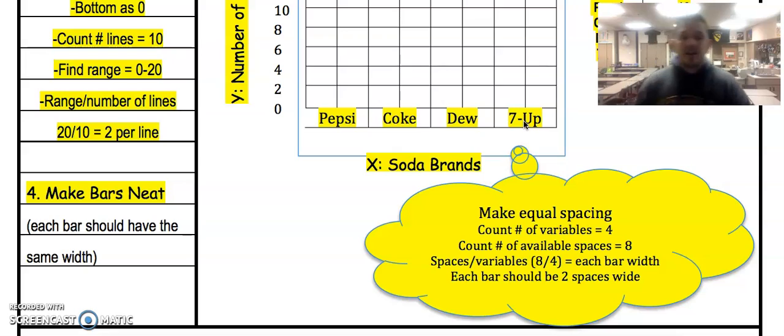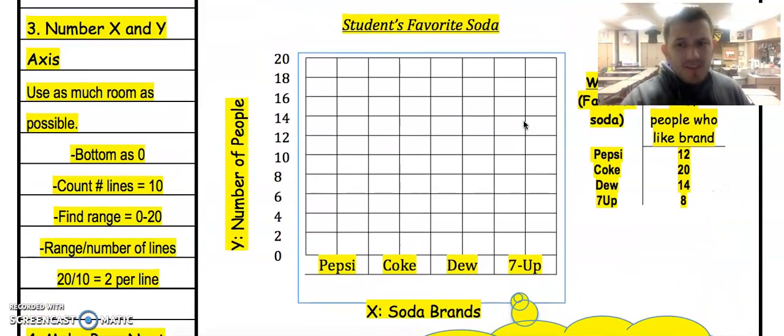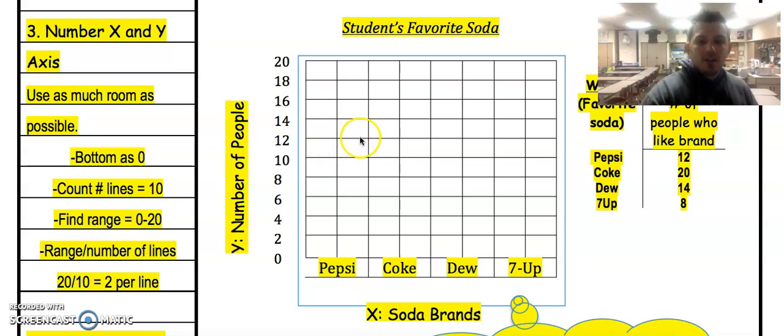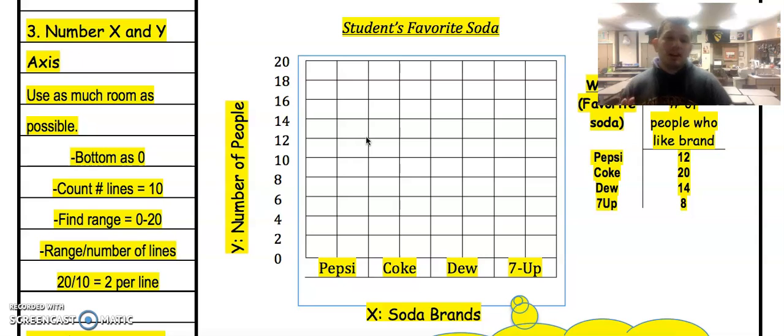The very last step is you have to make your bars neat. So how would I make my bar? Really basic. I would take my Pepsi, and then I would go up to the 12 and color in 2 bars wide up to the 12 exactly. I would do that for each of them, and you can compare.